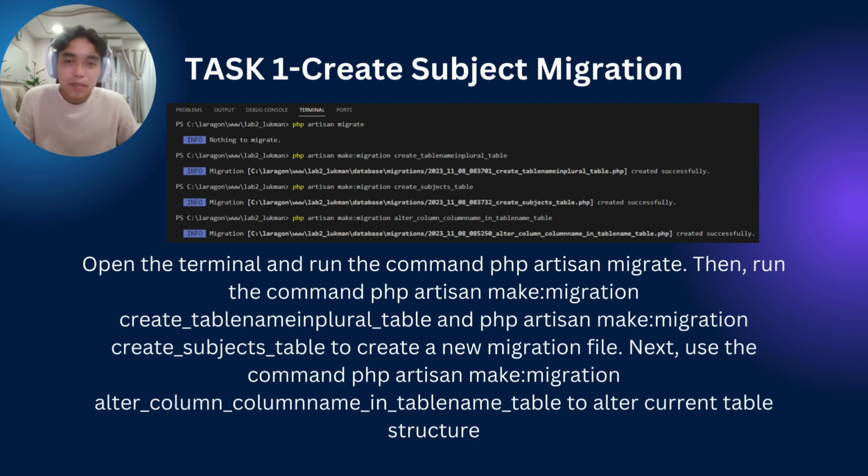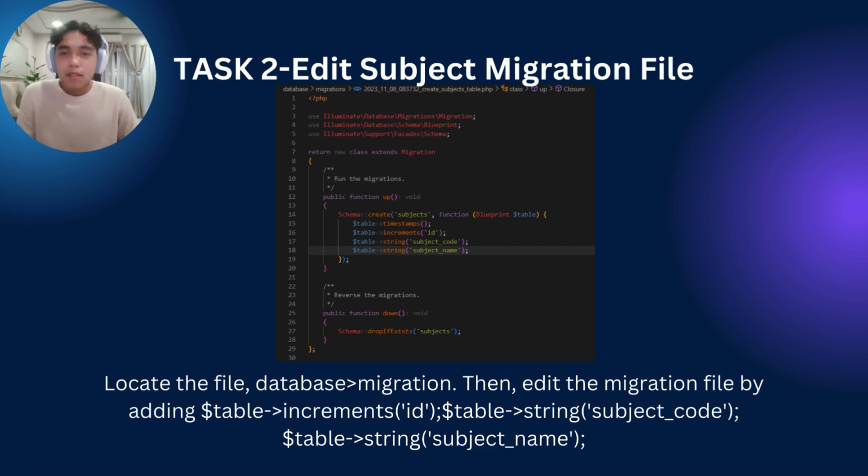Next, use the command php artisan make:migration alter_column_name_in_table_name_table to alter the current table structure. For task 2, which is edit subject migration file, first locate the file in database and then migration. Then edit the migration file by adding table increments id, table string subject_code, and table string subject_name.